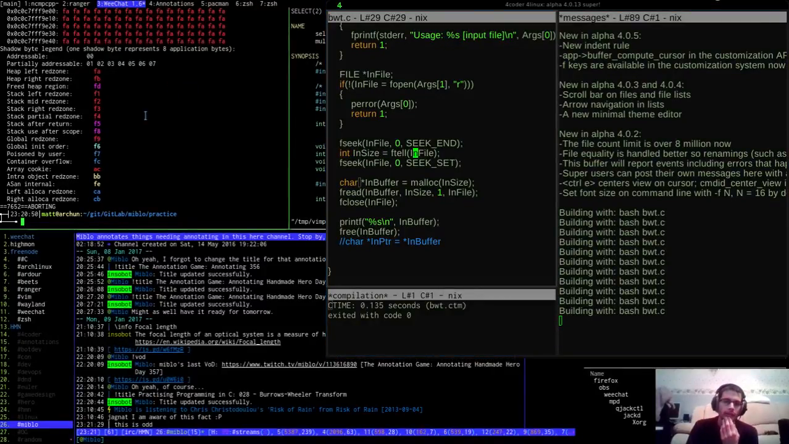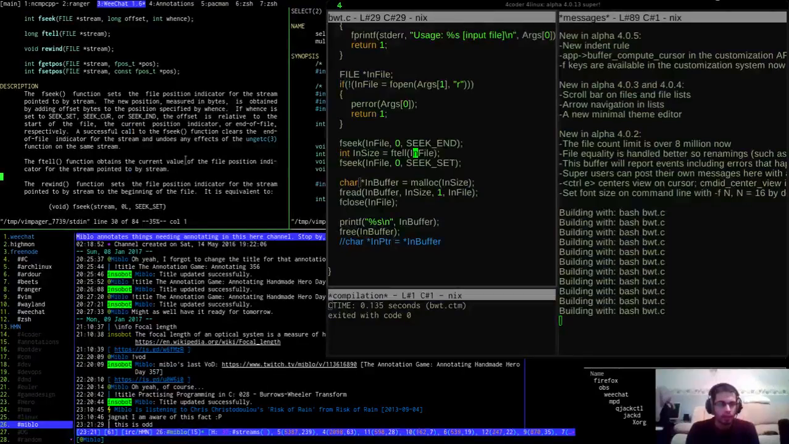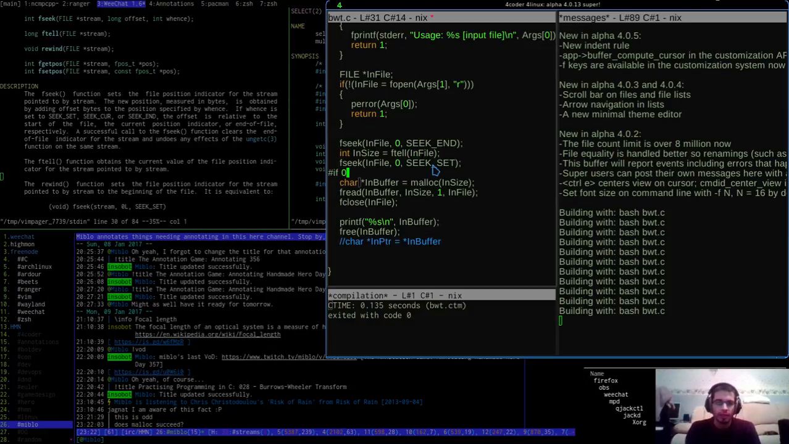Yeah. fseek in file, there's no offset, to the seek end. At this point we want to ftell. Pretty sure it is ftell. ftell stream, obtain the current value. Yeah, so this is the right one. fseek this to the seek set. Let's just have 0 there. Does malloc succeed? That's a good question. Char in buffer equals malloc in size.